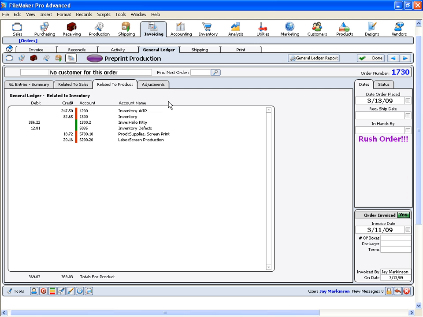That concludes this tutorial on how to manually add, or add through order entry, finished product.